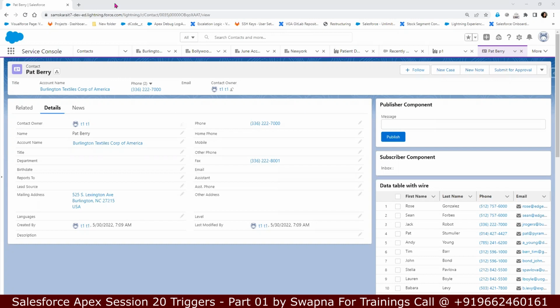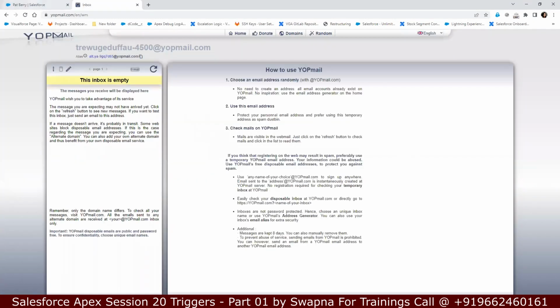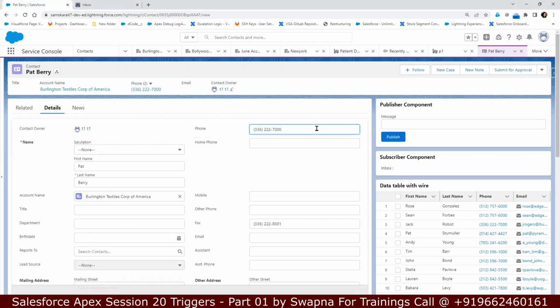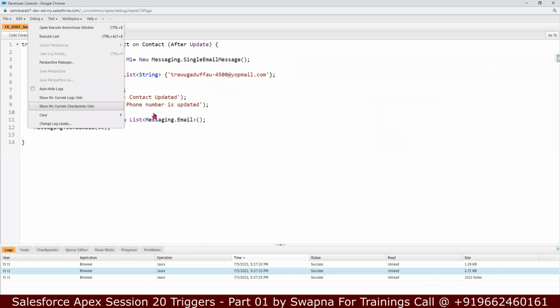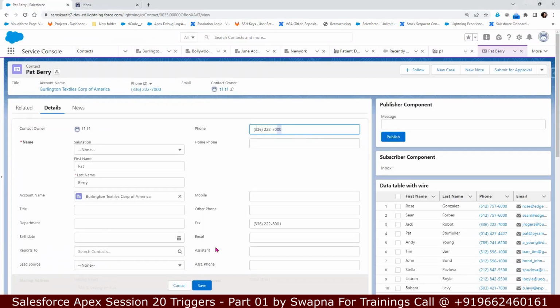Okay. So this is the sample email address that I created. Let's see. So now I'm going ahead and updating the phone number here. 6112. Let's clear up the logs here. Let's say 6111. Save.